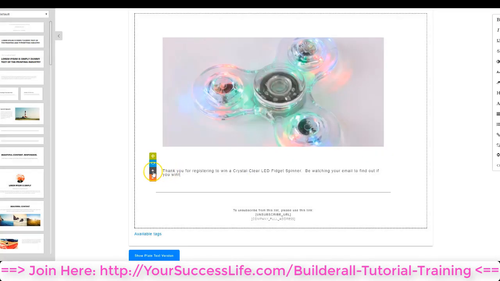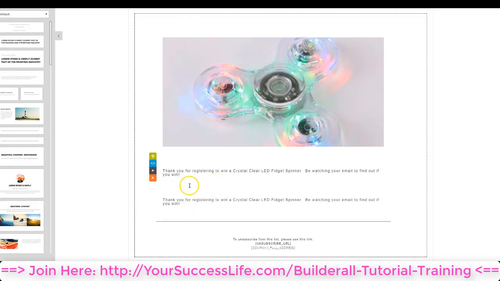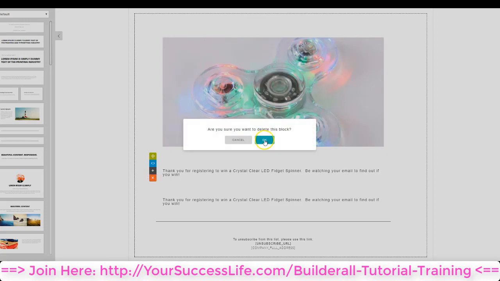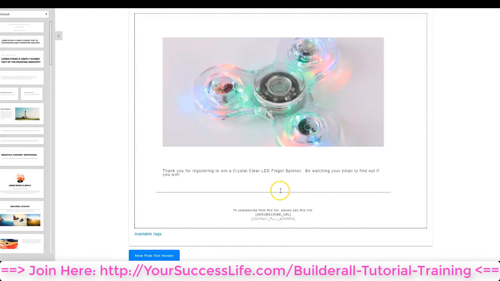The next button is the plus button. It allows me to copy an entire section, and then the X allows me to delete an entire section. And it'll ask me, are you sure? I click OK. So that's the toolbar on the left. The toolbar on the right is a limited toolbar that allows you to do some things with the text.